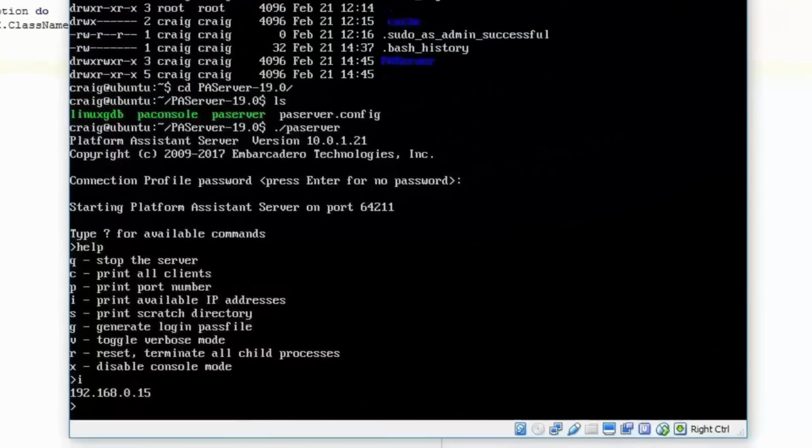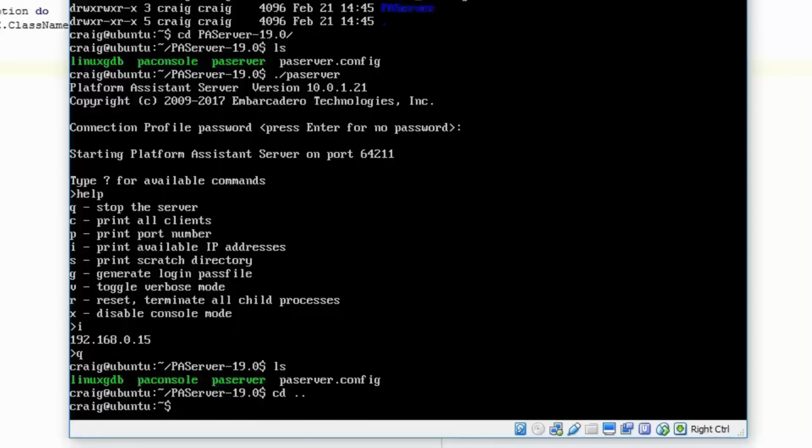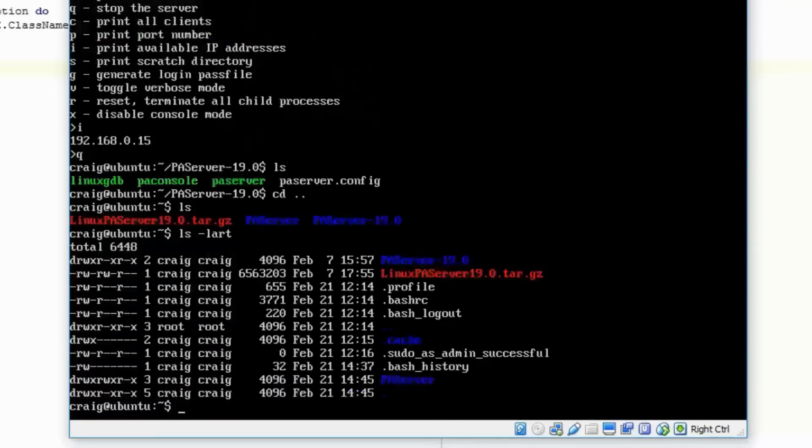So if I quit out of the PA server and do a list, come up one directory, cd space .., so that's change directory, and .. represents the upper directory. So we come back up into my home directory, do another list. We can see, if you look carefully there, let's list these. There's actually 3 different things in this directory that are not hidden.